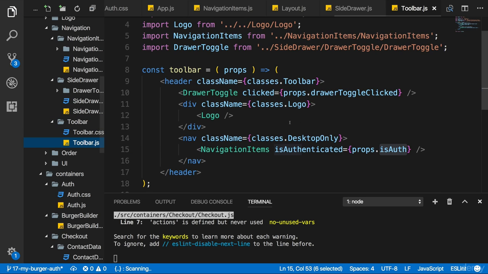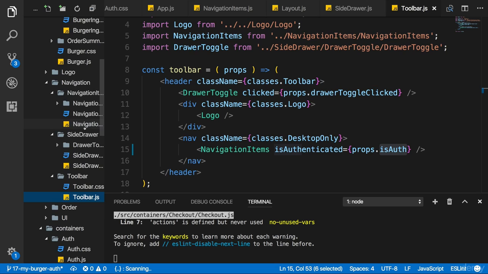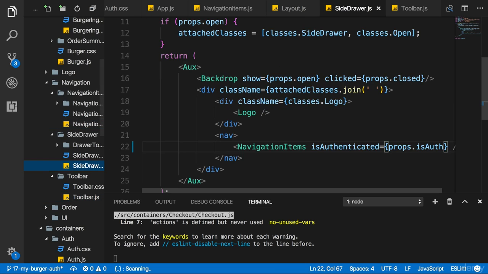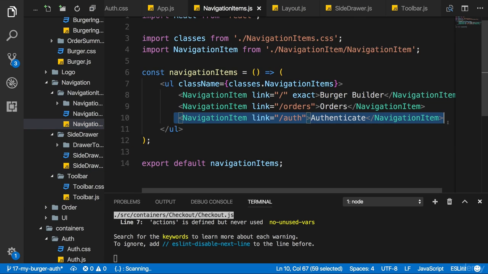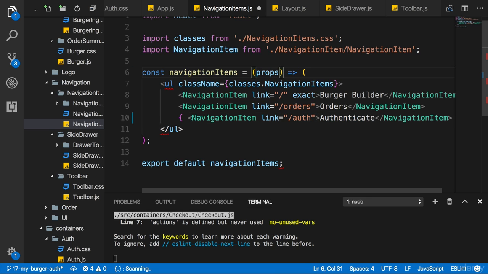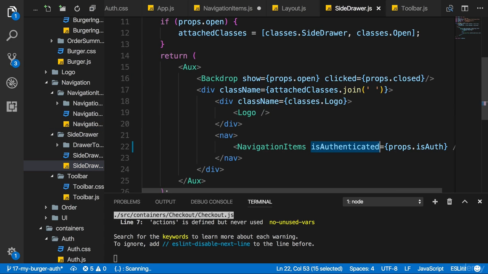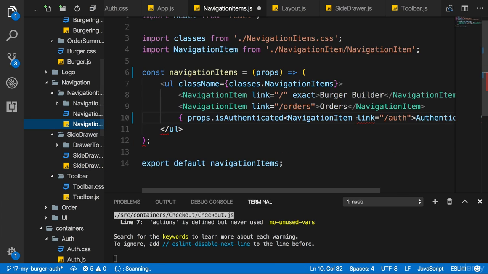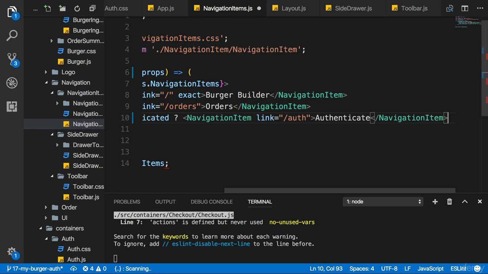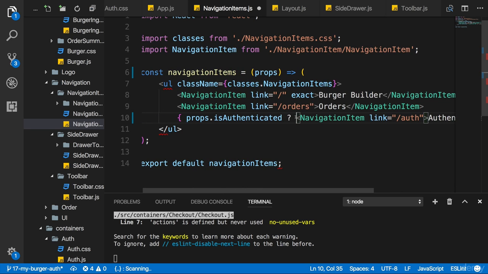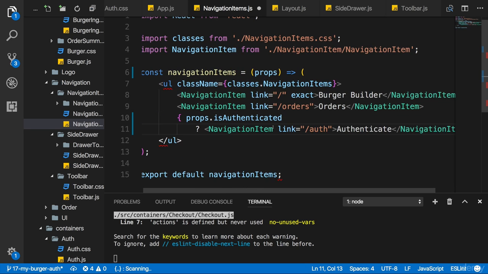With that, I save both components, and now in the navigation items, I know that I receive this isAuthenticated prop, which is true or false. So now here I can simply render this navigation item conditionally. I can do this inline or separate. I'll do it inline, and I'll simply check if the props which I receive here, so add them as an argument, if props.isAuthenticated, that's of course that prop we just defined in the side drawer and the toolbar. If isAuthenticated is true, then I want to render this navigation item. I'll split this over multiple lines to make it a bit easier to read.